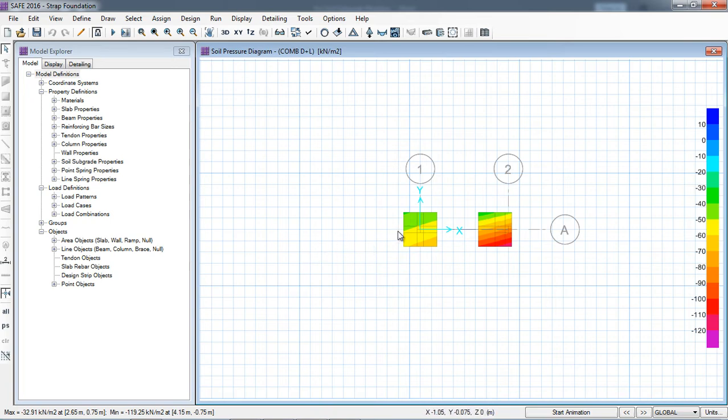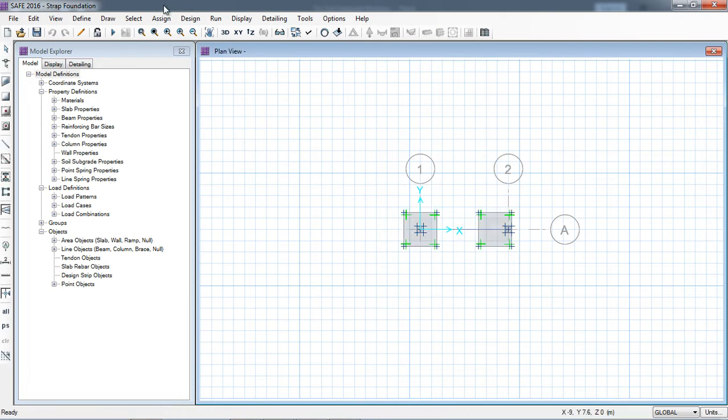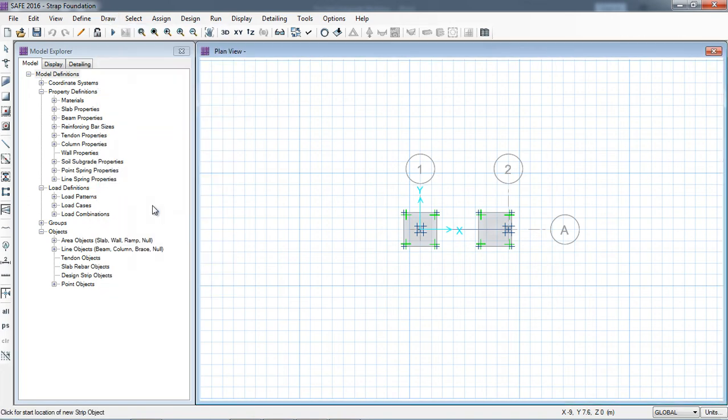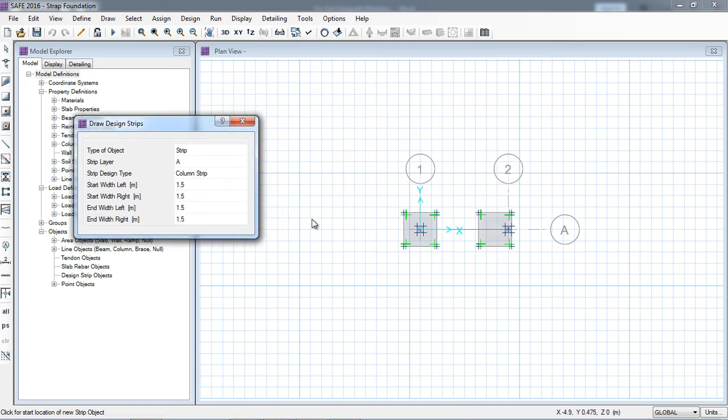For checking the results, before that we have to define the strips. Here I will manually draw the strips, draw design strips. For the X direction, if I draw the strip here, then the distance from the strip to the up and to the down, meaning left and right of the strip, is specified at the start and end of the strip.